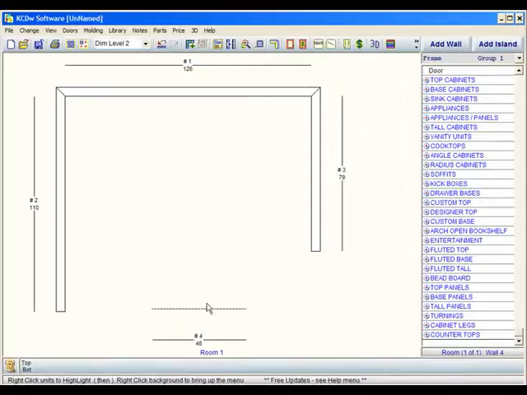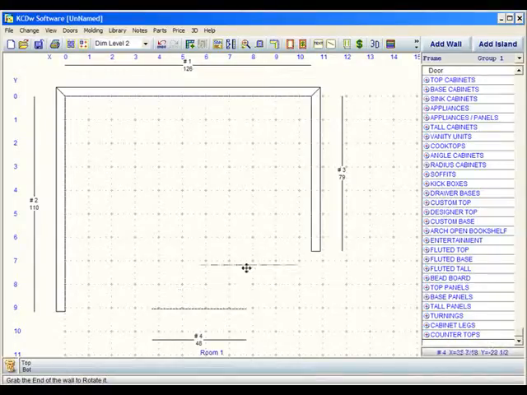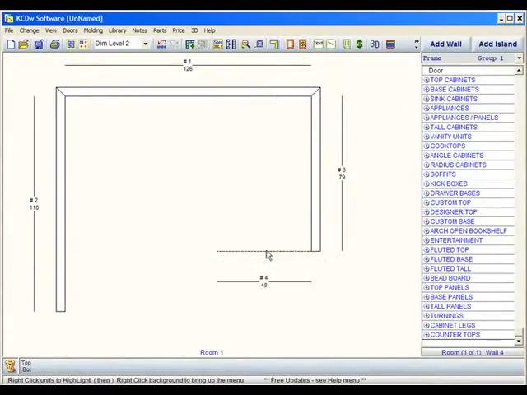Now, the difference between an island and a peninsula is just the fact that it's next to another wall is what makes it a peninsula. Well, you can take this dotted line and drag it up there to the end of wall number 3, and now you've got a peninsula situation. I could grab this, drag this in the trash bin.